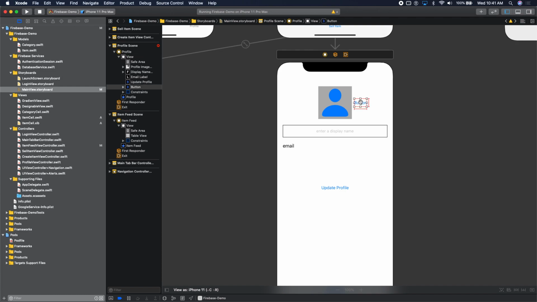Next, I will control drag from my UI button over to my image, and I'll say center vertically. And it needs some spacing between the image view. So I'll click on my constraints, and I'll say 8 is the spacing between my image view and my button, right? So 8 is the last constraint we need there. Center vertically with the image view. So we have our button.